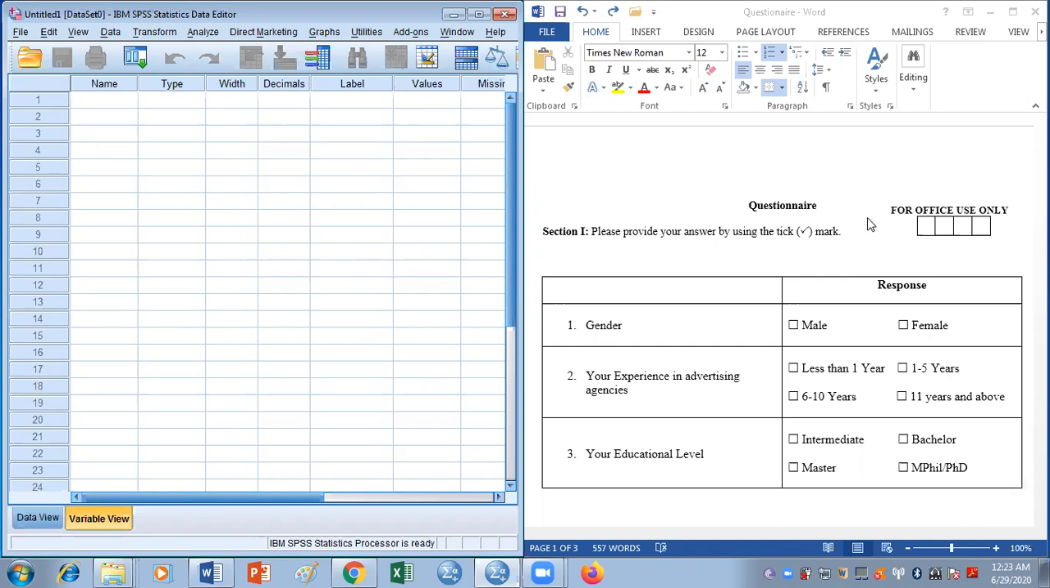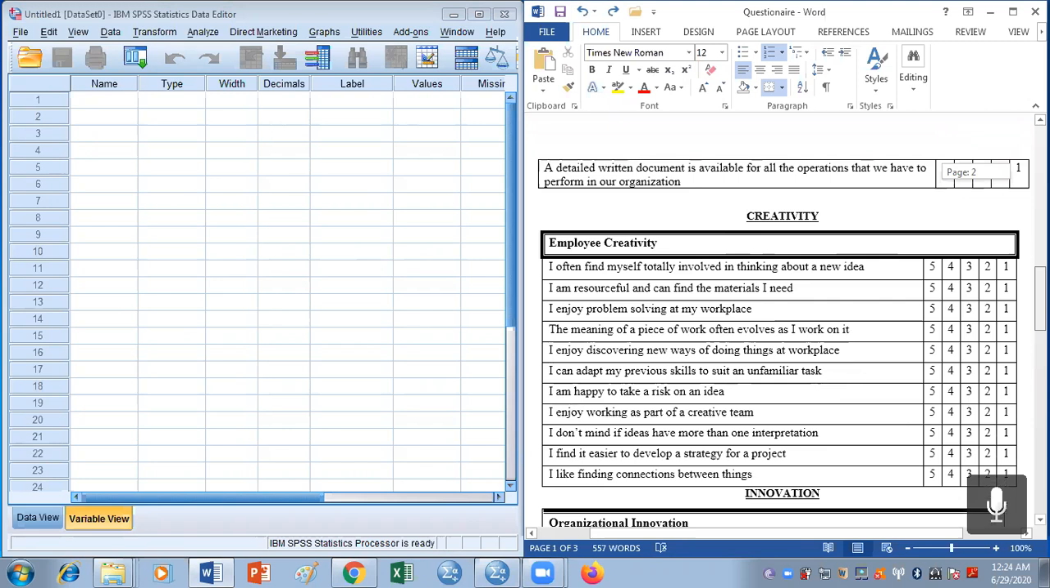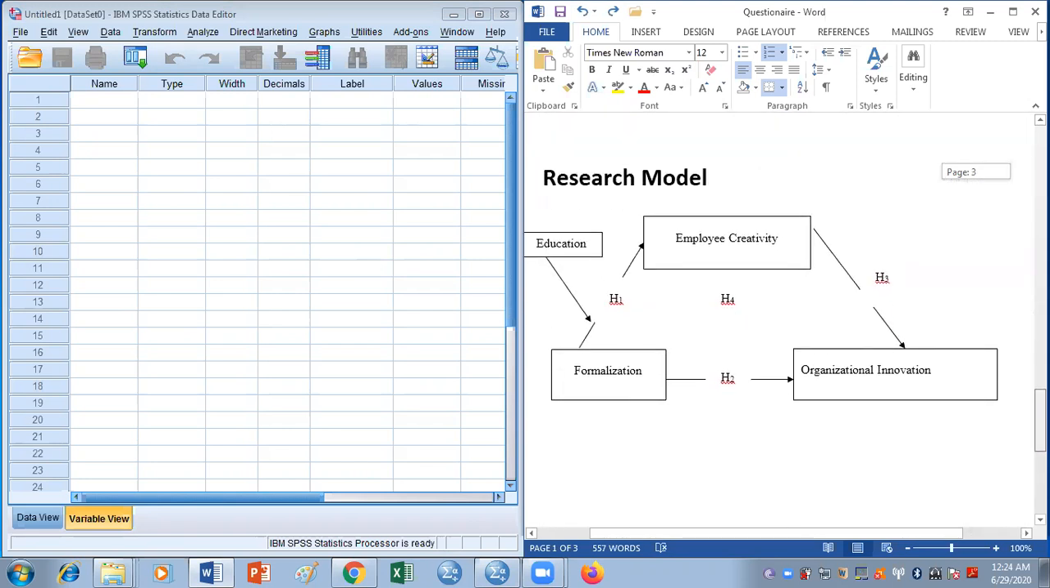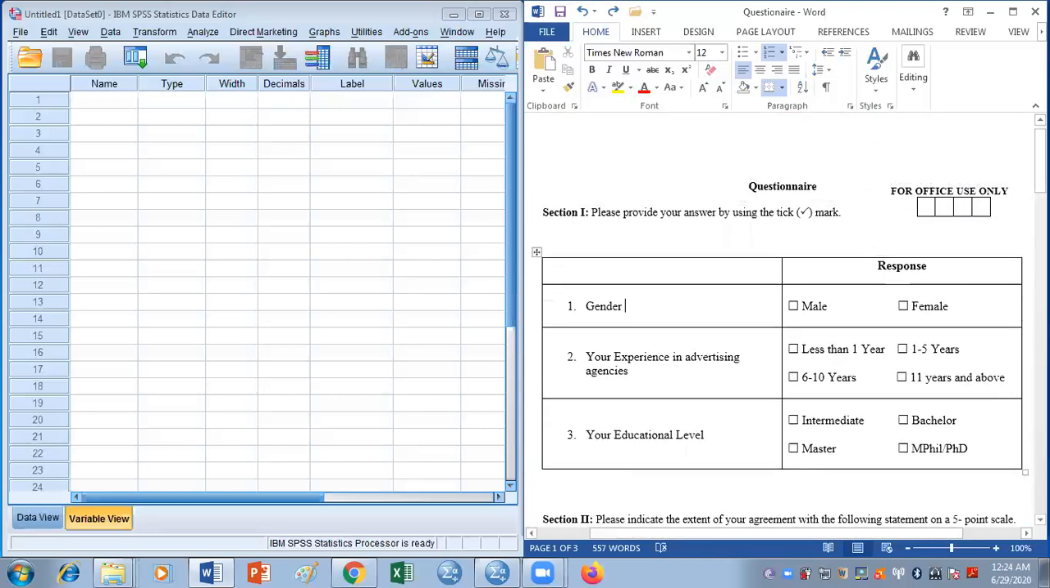Now, as we talked about, there are two parts. Starting from the first part, which is the demographic question part, we have three questions. And then in the second part, we have a number of questions for each variable, and there are a total of three variables. This is the model that we're using to do our research, which we'll talk about later when we go for our hypothesis testing and other analysis. Now, starting from this questionnaire, the first part, how are we going to code it into SPSS?